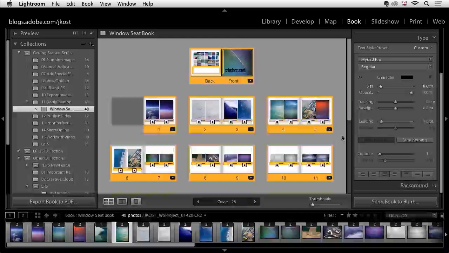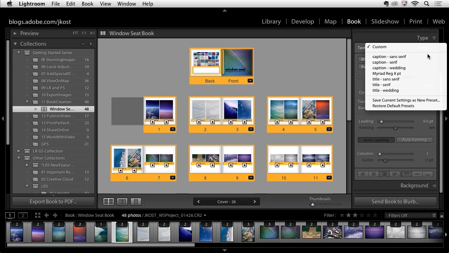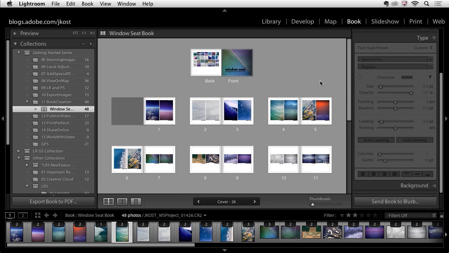Now, as you spend more time with type and you actually decide on certain fonts and certain sizes and everything, you should just be aware that you can save any of the settings here in the Type panel as a preset. And you would just do that by selecting this menu and then saving the current type settings as a new preset. All right, let's go ahead and just click in this gray area to deselect.